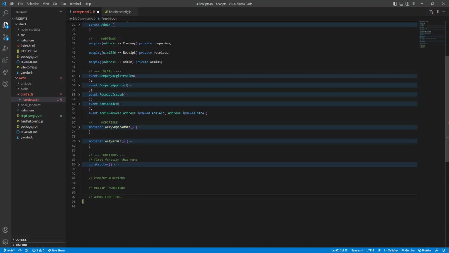And since I did add modifiers for only admin inside the constructor as well, I did the admin function. So let's actually start with the admin functions. I am going to start with adding an admin. So simple syntax: function addAdmin.